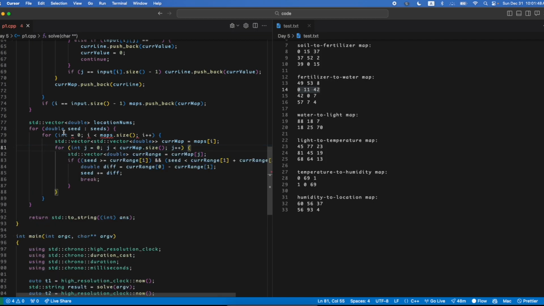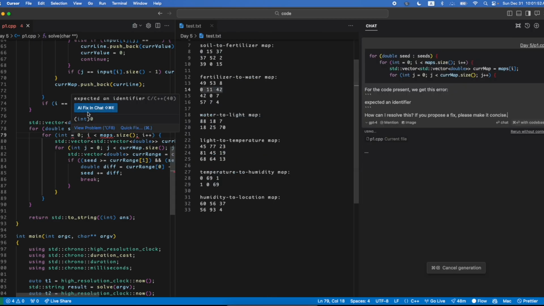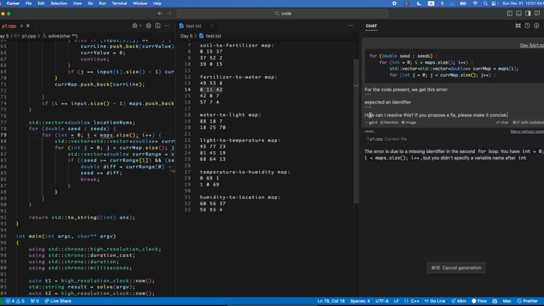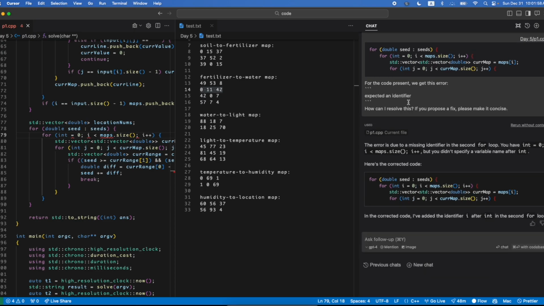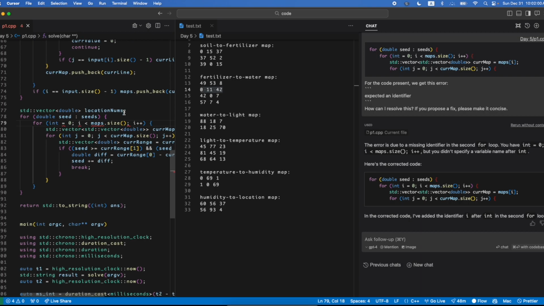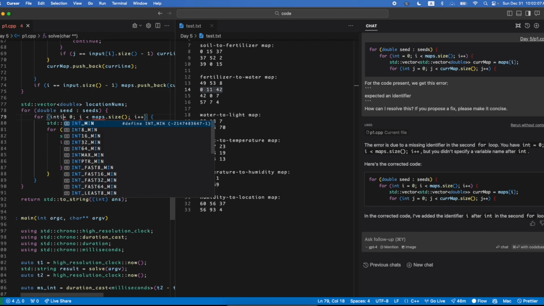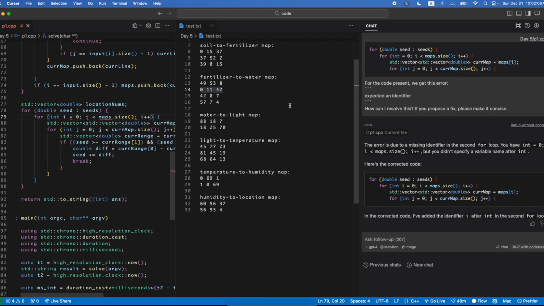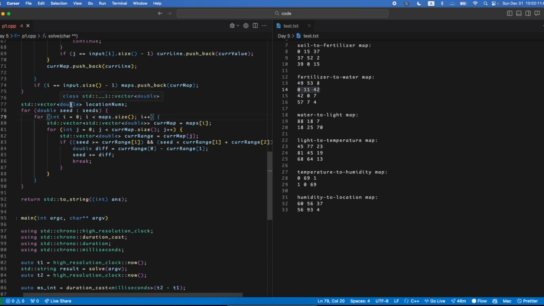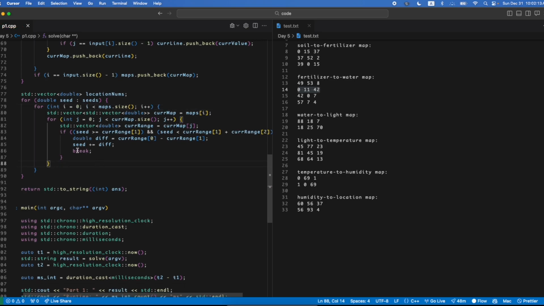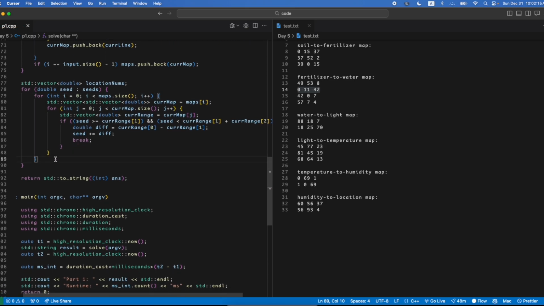Let's see. Expected an identifier. Okay, maybe I'll just rely on my AI to fix this for me. Missing identifier in the second for loop. What's the issue? I've added int. Oh, I simply forgot my variable declaration to name my variable. Okay, wonderful. That was a stupid mistake.